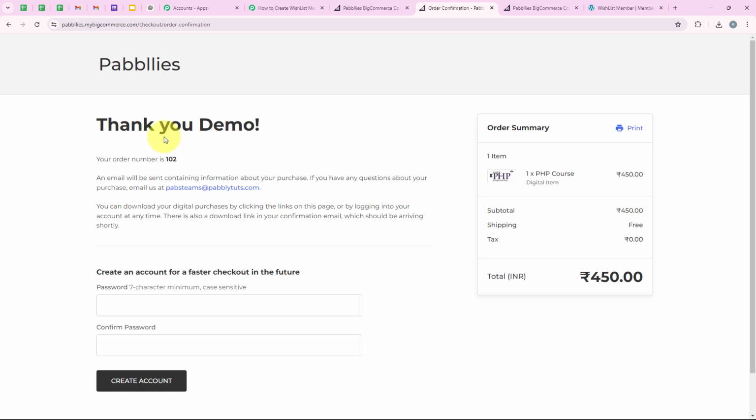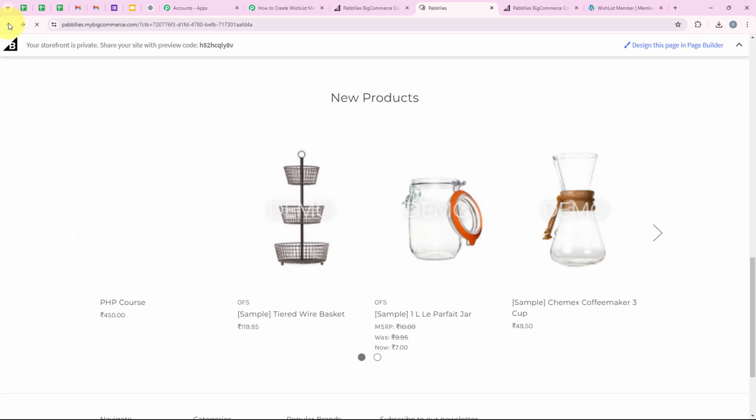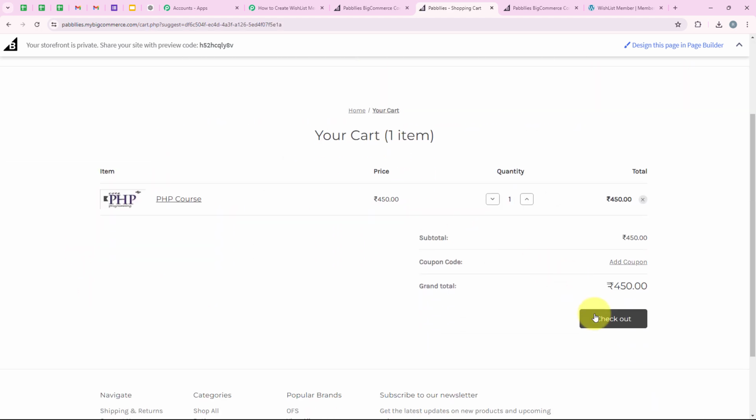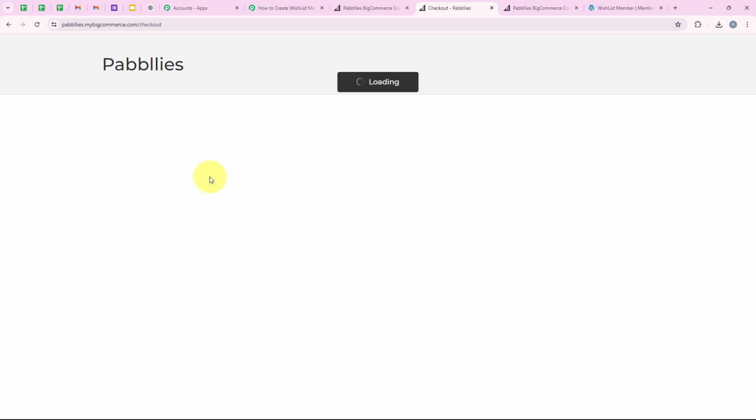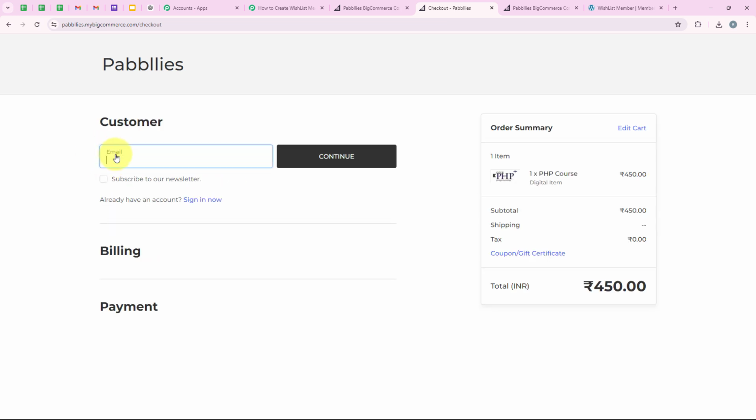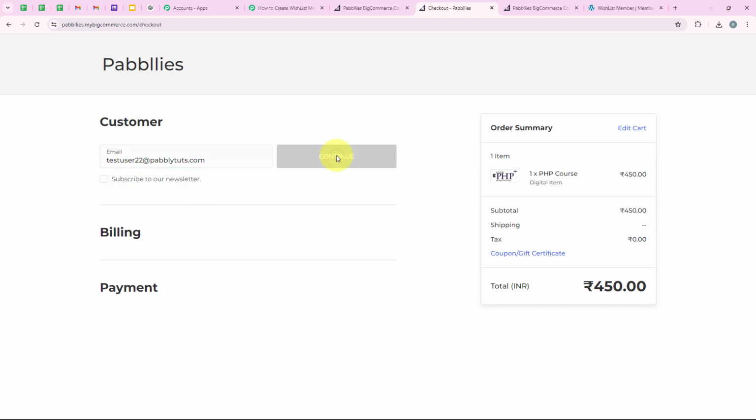So I'm going to refresh this, and we are going back to our store again. As you can see, this is our store, and I'm going to click on add to cart again for this PHP course. Again, we are going to click on checkout so that we can enter the new details. Now for the email, I want the email to be testuser22@pabblytudes.com. So I'm going to enter it. We are going to click on continue.